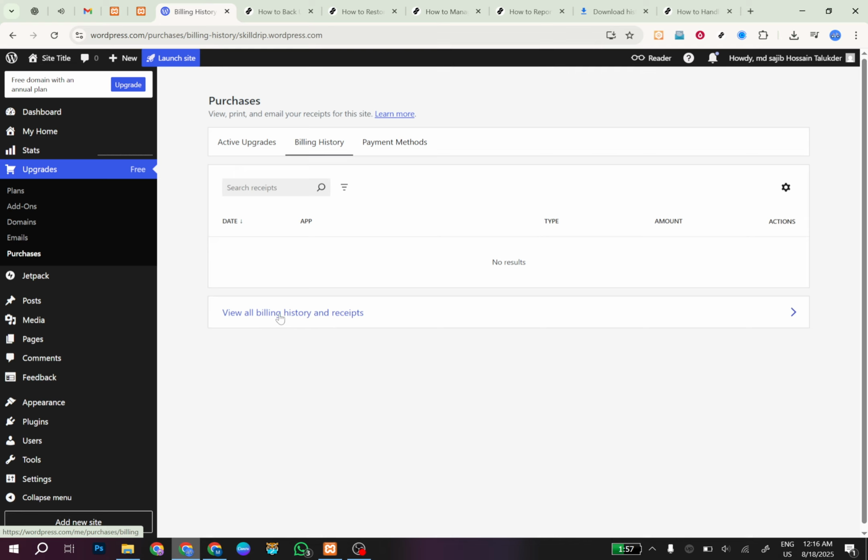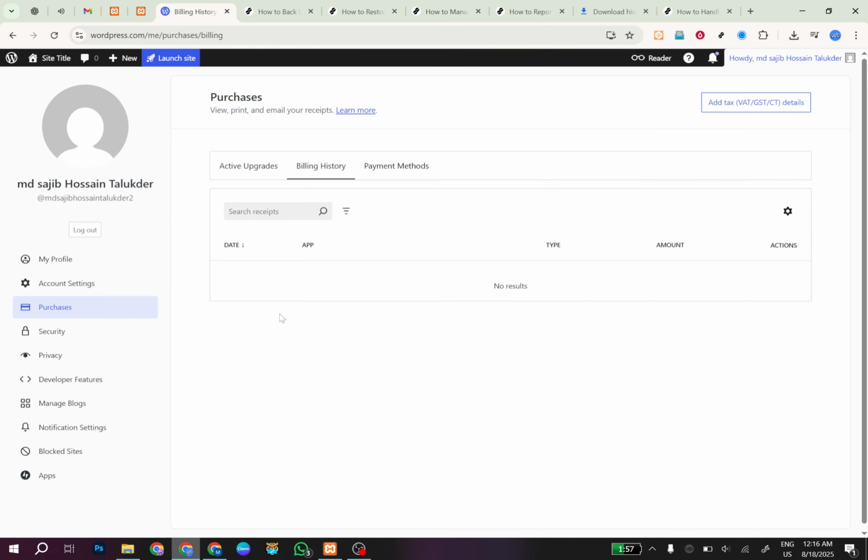For those who need a more comprehensive view, you can also check All Billing History and Receipts. This section provides a detailed list of all your transactions, making it easier to handle any disputes that might arise. Keep these records handy as they're crucial for personal bookkeeping and fiscal management.